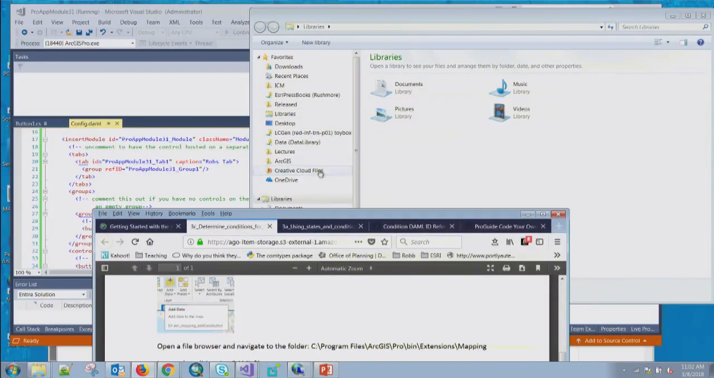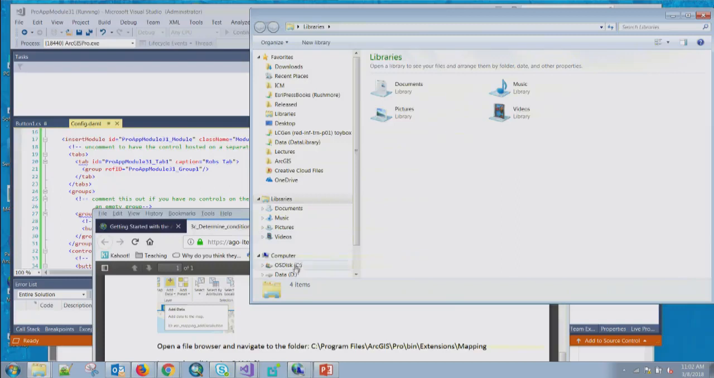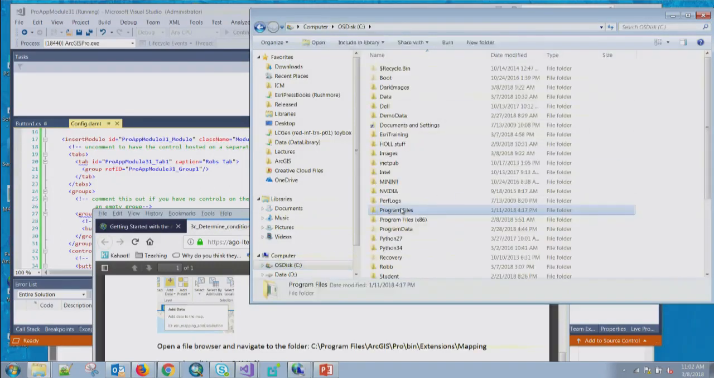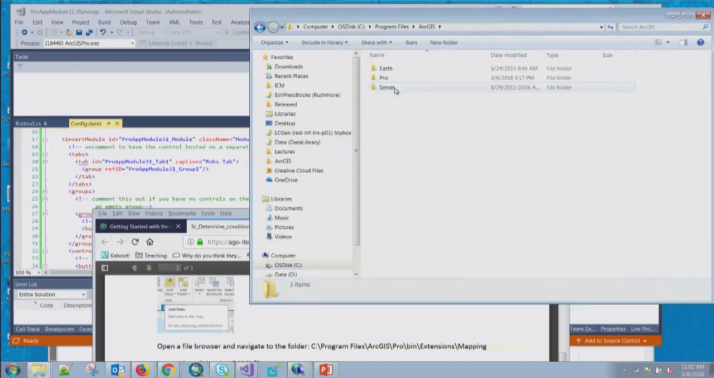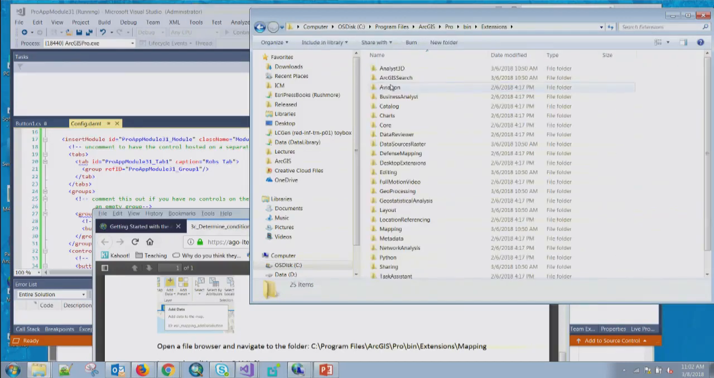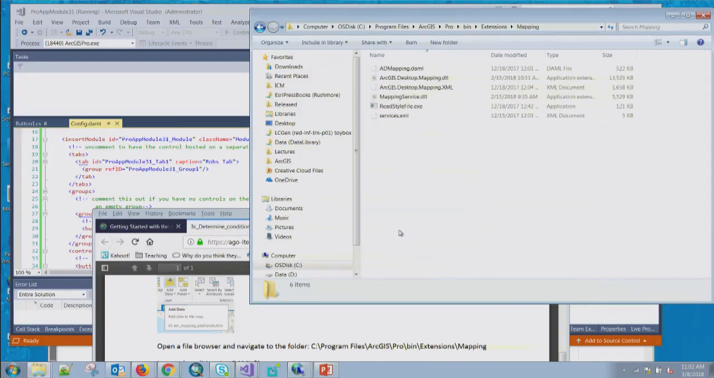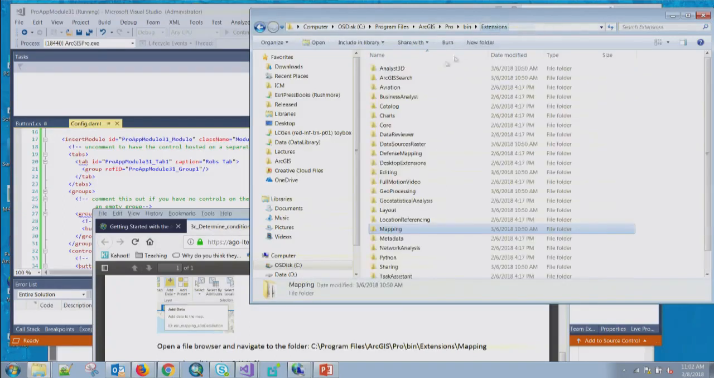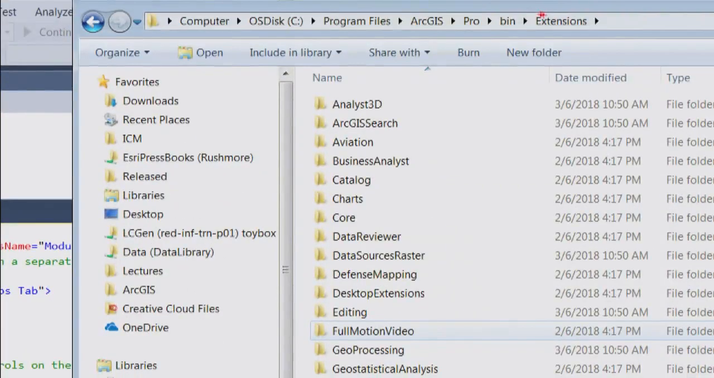All right, let me go to the C drive and Program Files. Over to ArcGIS. We're going to go to Pro and the bin and the extensions. And I want to go to the mapping. All right, and one of the things you'll see here, I like to bring this up because, take a look at each of these folders here. Let me zoom in. And ignore that it uses the word extension here.